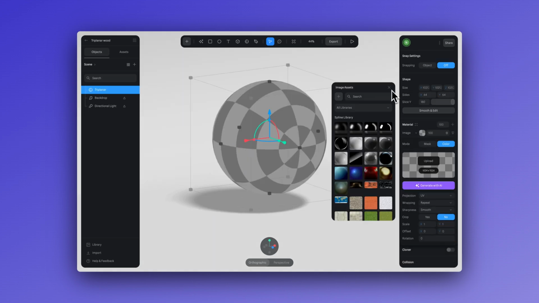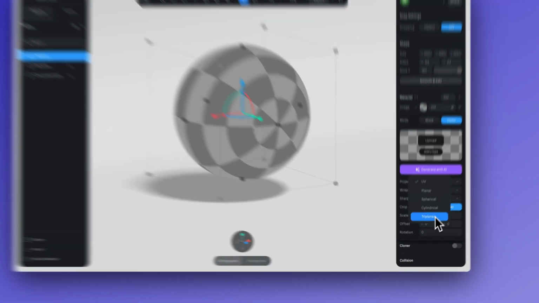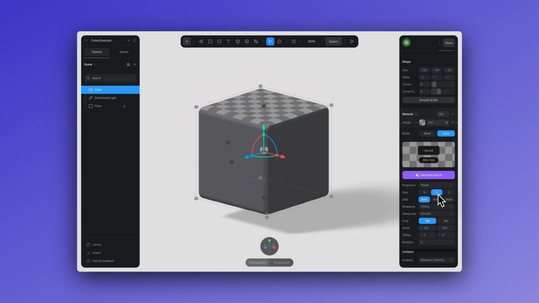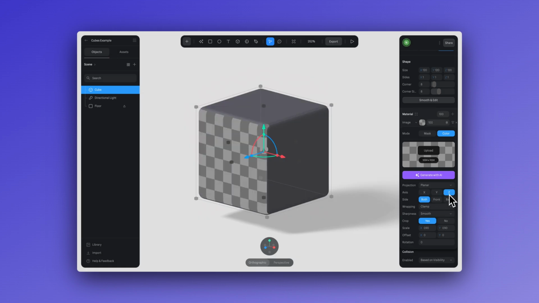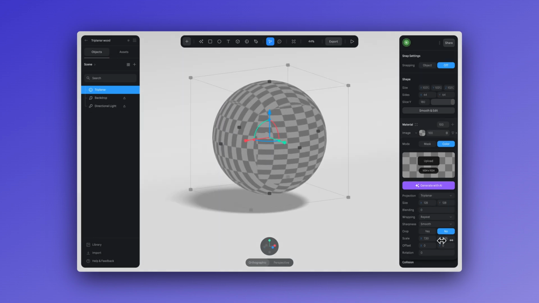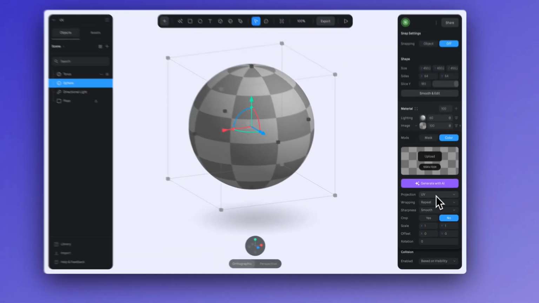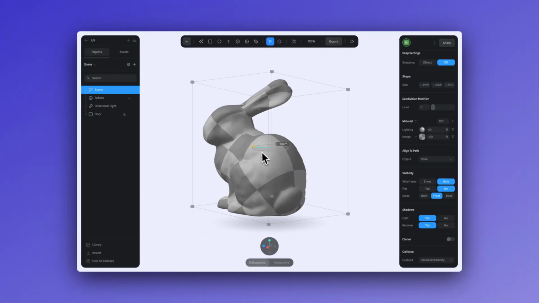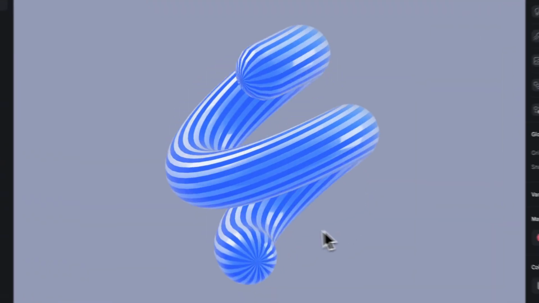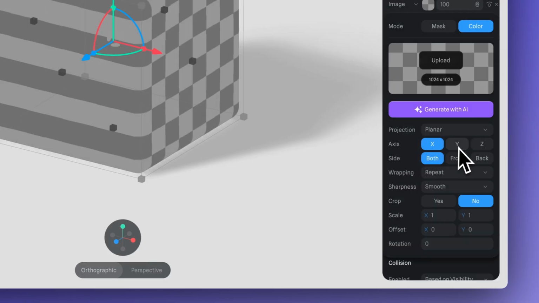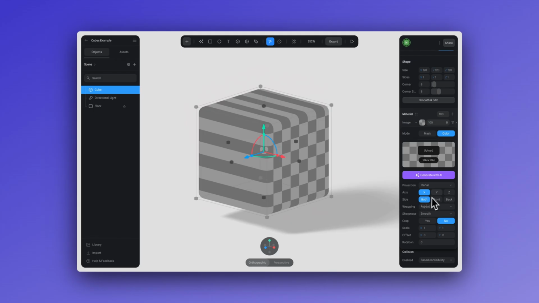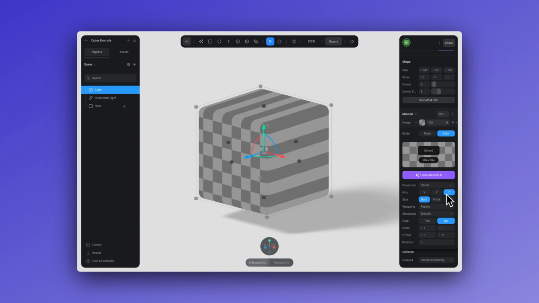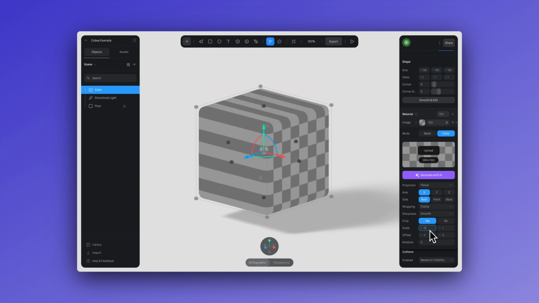Now, projections are something essential that we have to explore in this tutorial. Let's learn a little about the differences between them using different examples. For UV, this is the most flexible and commonly used method for texturing. It's great to use with complex shapes and models. Planar projection maps a texture onto a 3D model as if the texture is projected from a single direction.